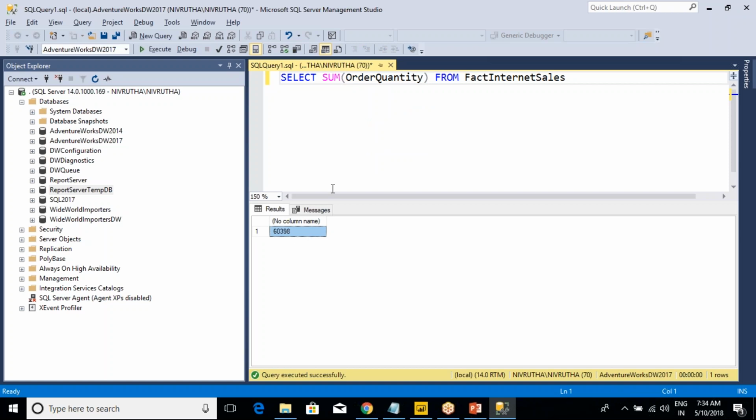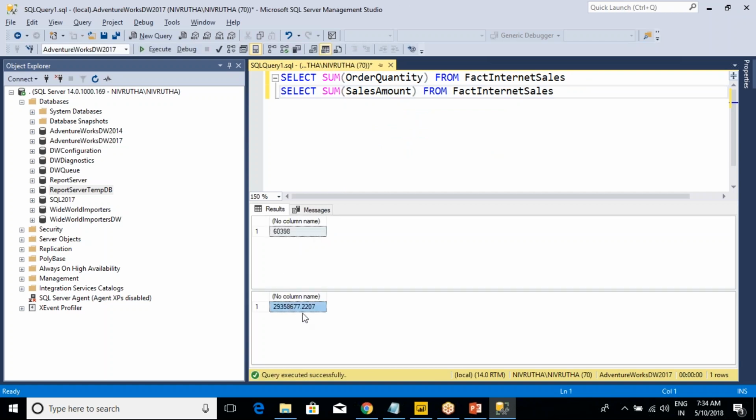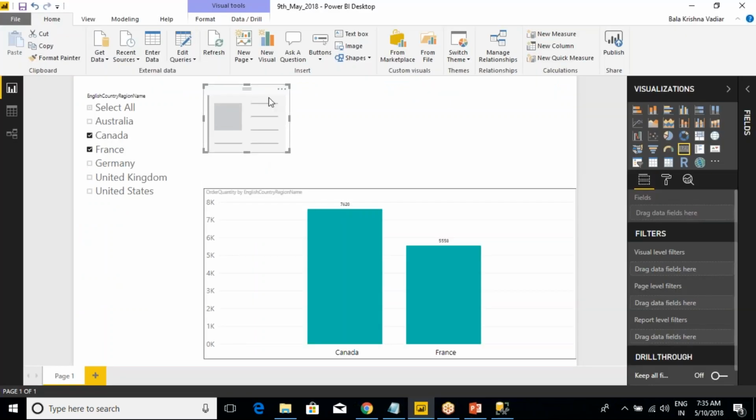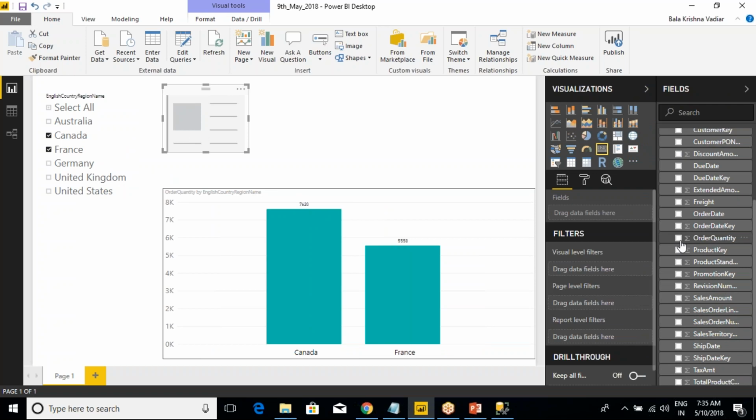So what is the value showing here? 60398. For example, I'm taking one more column, let's say sales amount. So what is happening here? 2935867, which means it goes through this whole table from day 1 till now and sums up all the values and displays them as a single number. The same number, if you want to represent it in Power BI Desktop, we have an option called card. Now expand the fields, go to the fact internet sales table and take order quantity.